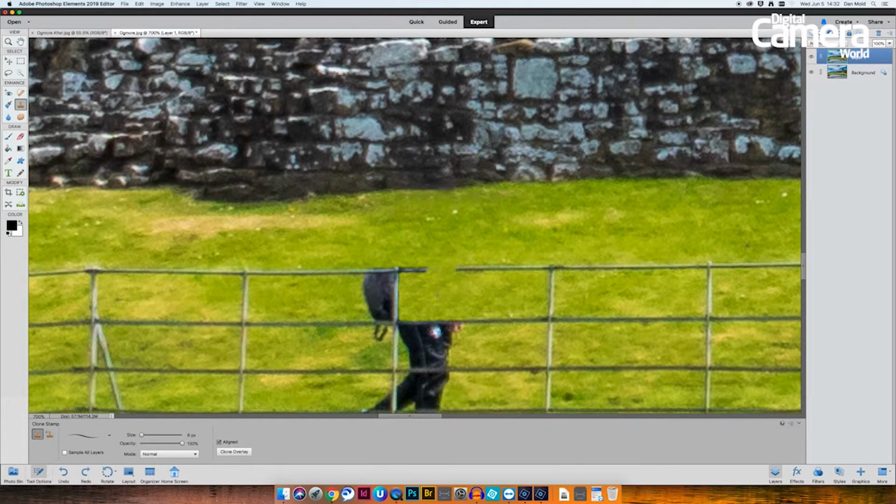Or the other thing that you can do is you can hold down the Alt key and source another part of your pole, like this bit over here, and then you can just paint that in to put a pole there. And that's another way of patching a gap in the fence in this situation.